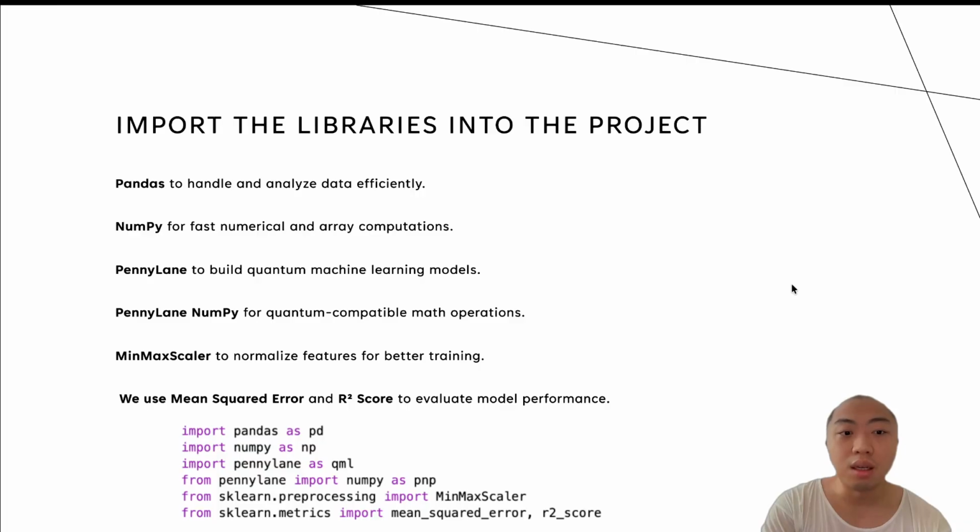Scikit-learn MinMaxScaler is to normalize features for better training. And we use the mean squared error and R-squared score from Scikit-learn metrics to evaluate model performance.